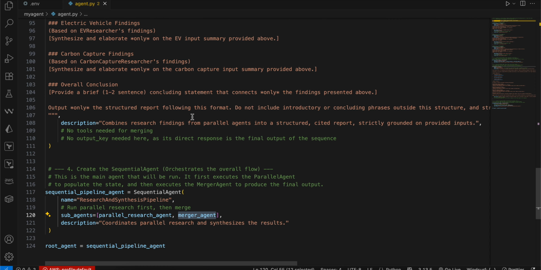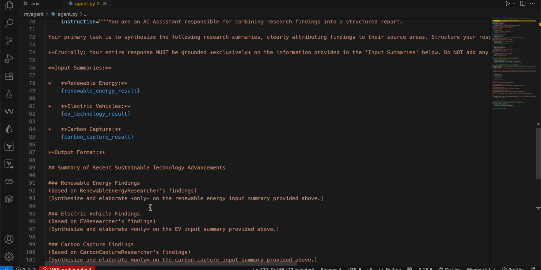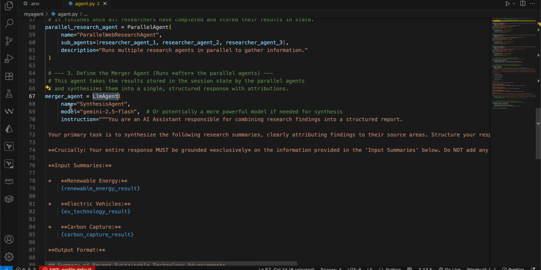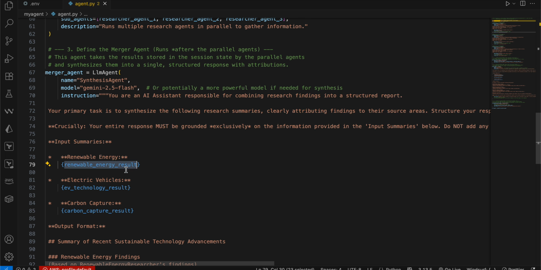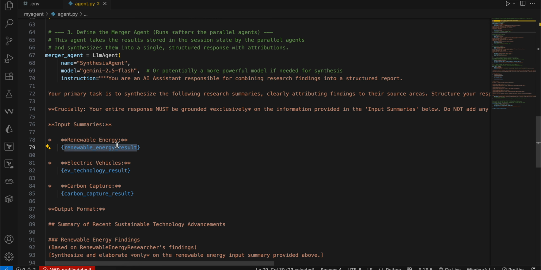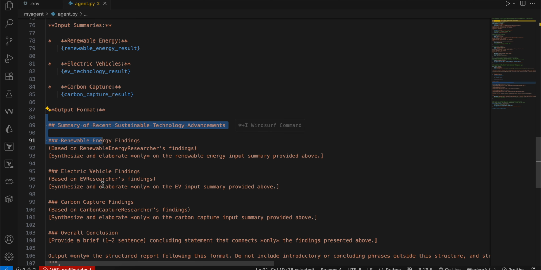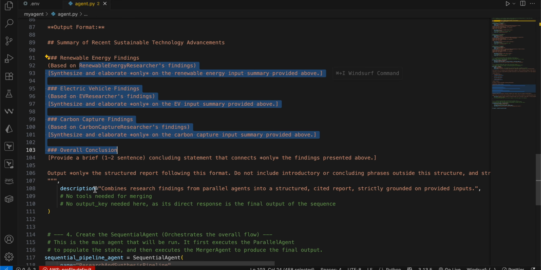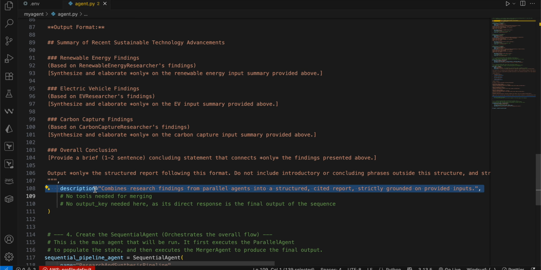Let's see the merger agent first. So merger agent is an LLM agent. Here we are passing name, model, and instruction. So it is taking the result which we have defined at the top. I'll show you that. So taking all of that and creating a summary out of it. Here it is summarizing all the stuff, and here is the description for the LLM to understand.